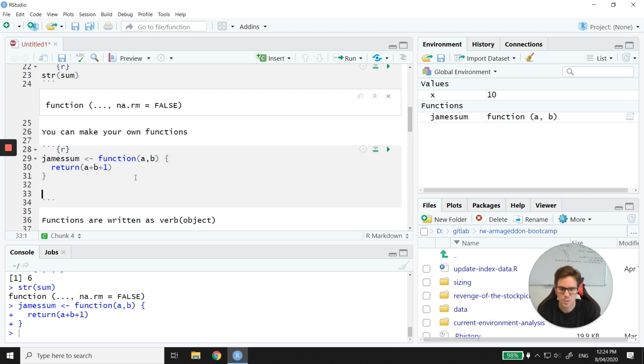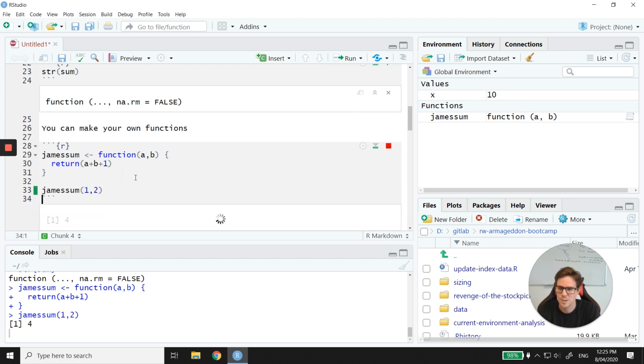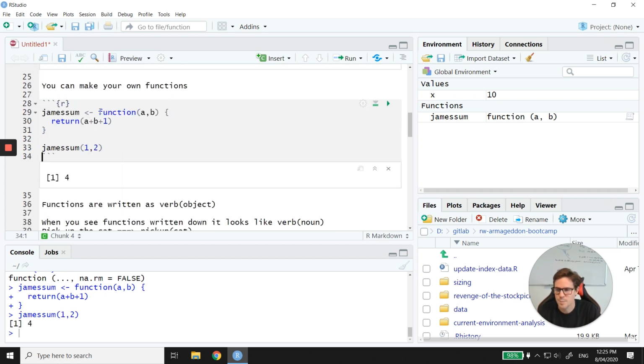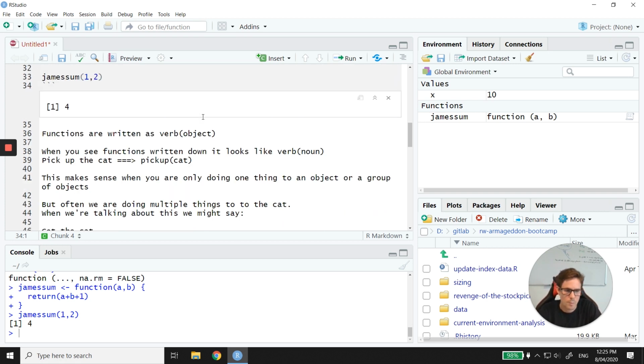So I can call that guy by going James sum. Let's keep it nice and simple so I can do the maths. 1 and 2. Let's go. And the answer to James sum 1 and 2 is not 3, it's 4, because we added on this extra number here. Now, that was all some basic stuff around objects and functions.